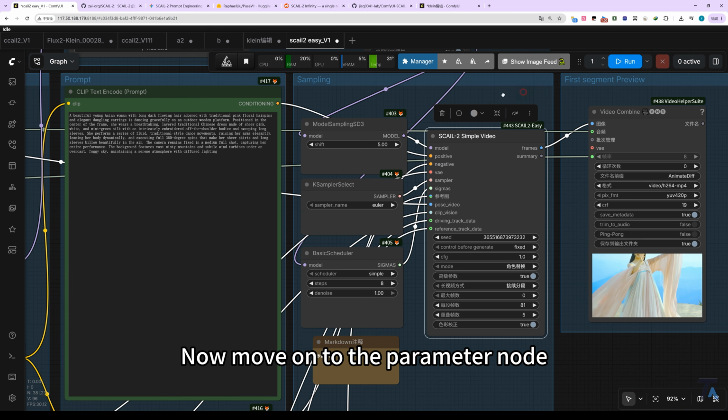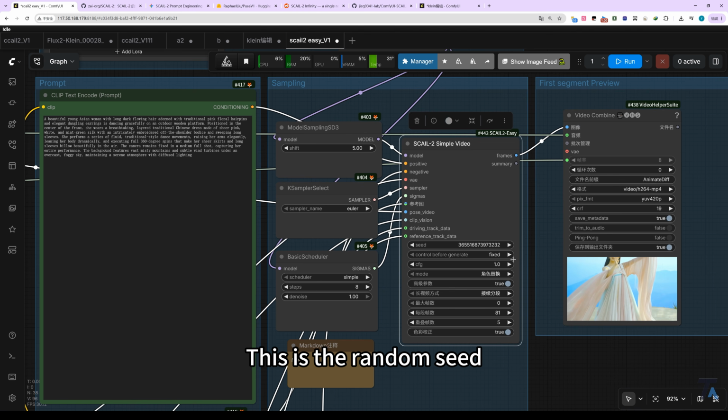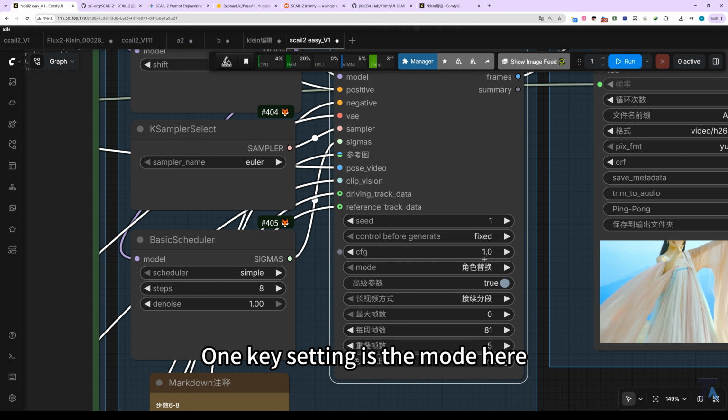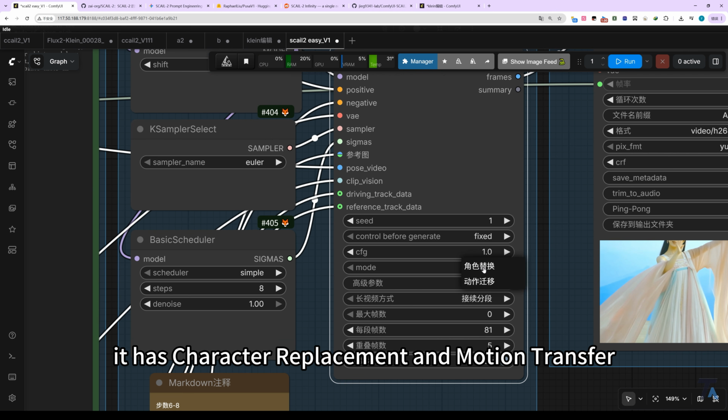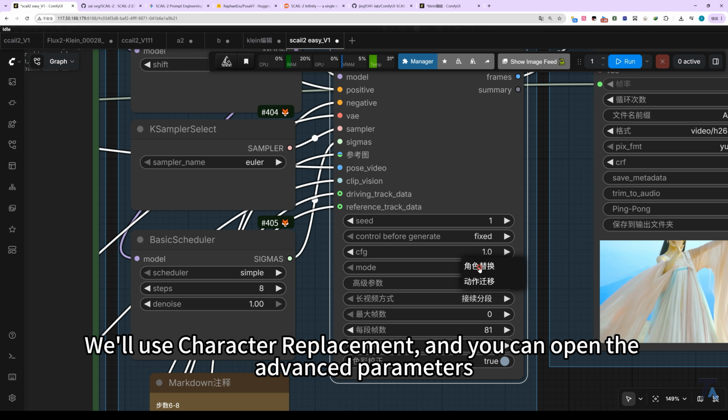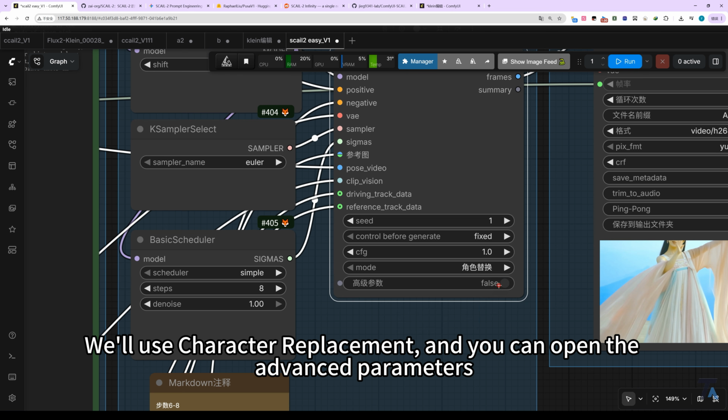Now move on to the parameter node. We need to adjust a few things here. This is the random seed. One key setting is the mode here. It has character replacement and motion transfer. We'll use character replacement, and you can open the advanced parameters.